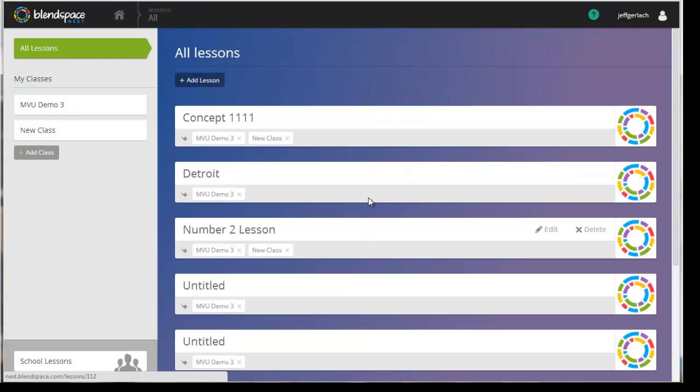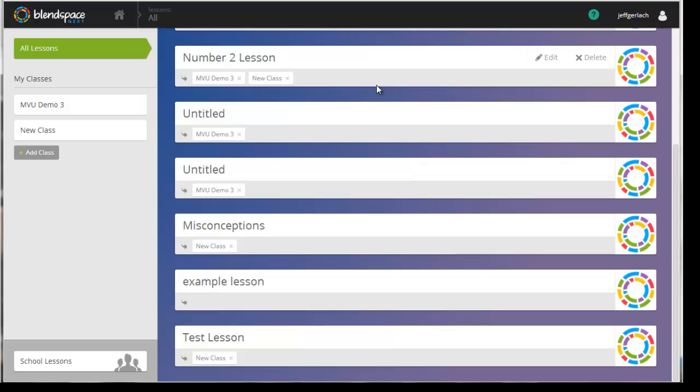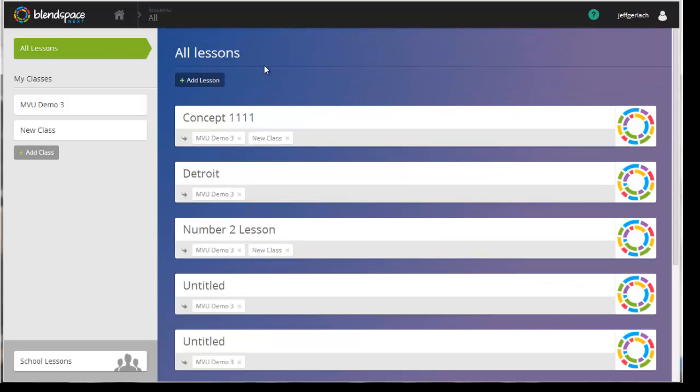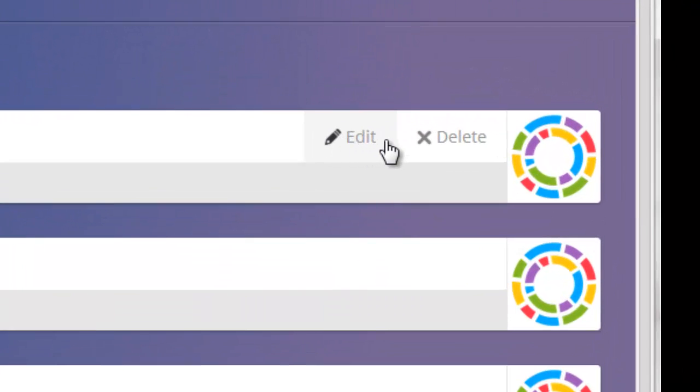and they can be added without even being assigned to a class right away. So if teachers want to create a lesson and add it to a class later, they can do it in that order. So some of the cons. When you're in the All Lessons tab and you scroll over the lessons, all you will get is an edit or delete option.